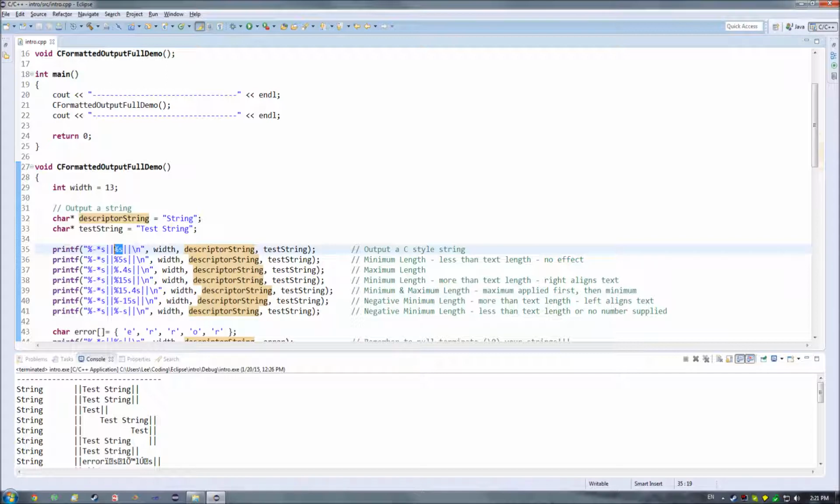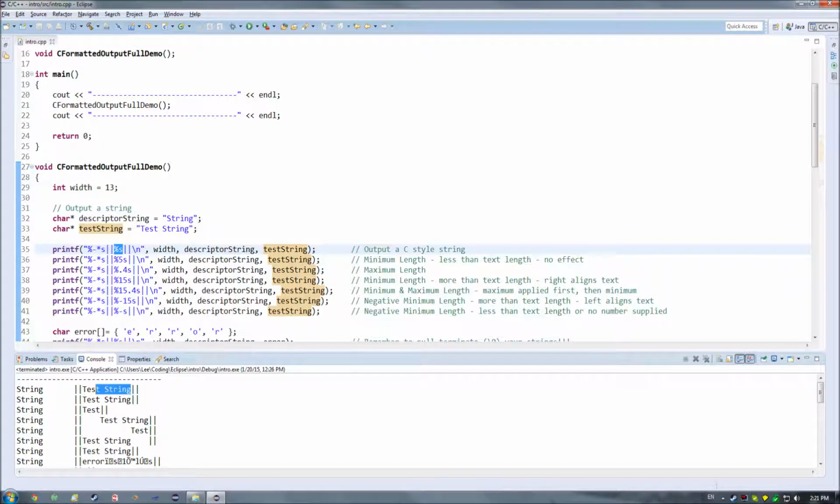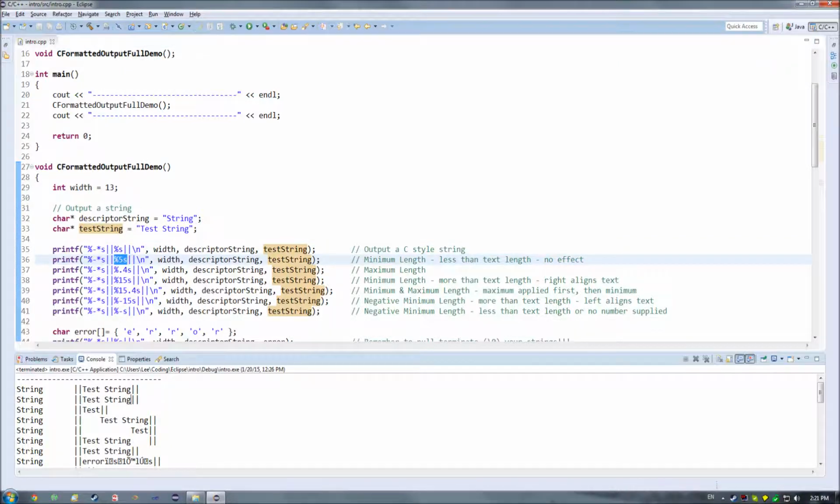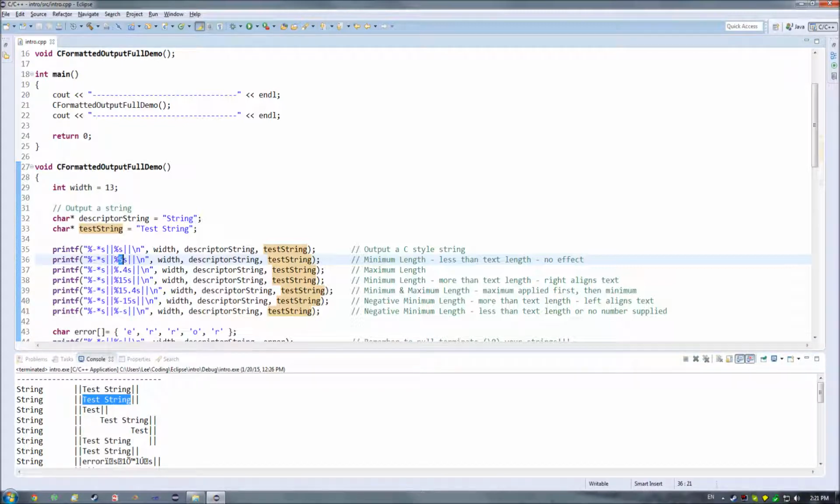For this, the easiest example is just this %s here. That just says, take whatever your string is, and in this case it corresponds to this third argument here, test string, and insert it here, replacing this %s. And you can see down in our output that it happens to take test string and put it between those two pairs of pipes. Then you might notice down here, it looks almost identical, or more accurately it does look identical, and that's because what this 5 is doing is not anything that we can really notice, because it's providing a minimum length.